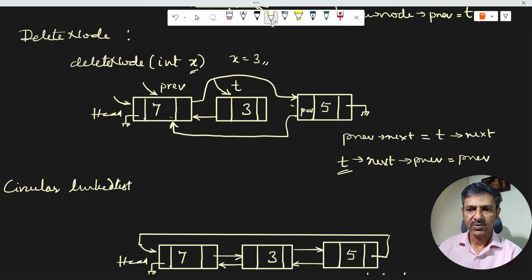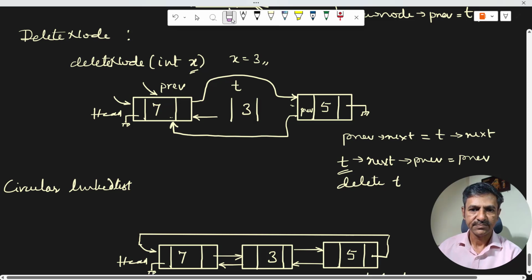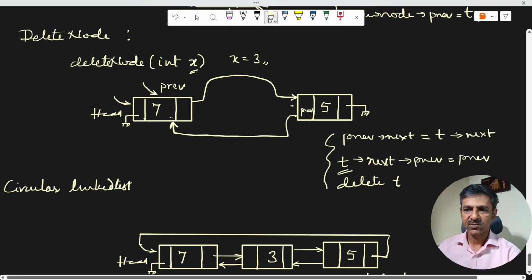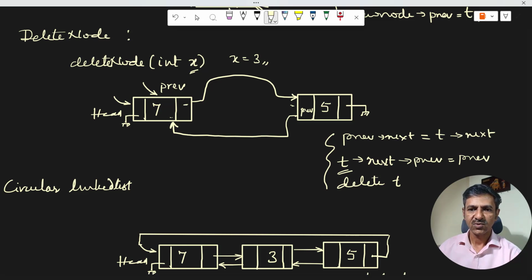Now if you delete t, this whole node is gone. Correct. So there are 3 steps here. Previous arrow next equal to t arrow next will make this node point to the next node following value 3, and t arrow next arrow previous equal to previous will make this point here, and you can free that node. So this gets deleted. Fine?